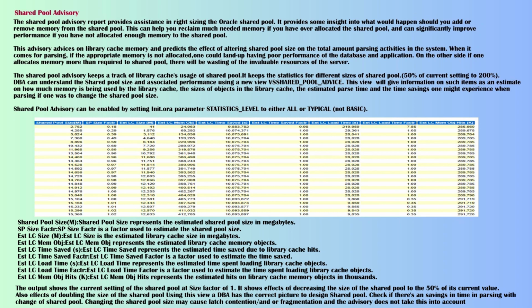Shared Pool Advisory. The Shared Pool Advisory Report provides assistance in right-sizing the Oracle shared pool. It provides some insight into what would happen should you add or remove memory from the shared pool. This can help you reclaim much-needed memory if you have over-allocated the shared pool, and can significantly improve performance if you have not allocated enough memory to the shared pool.